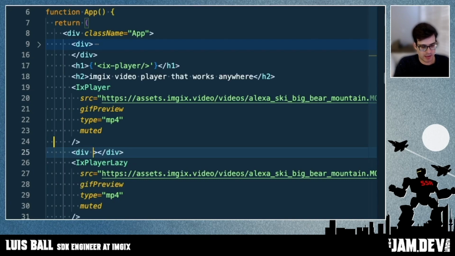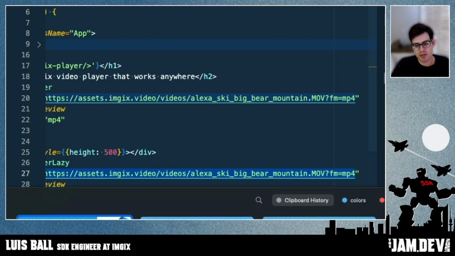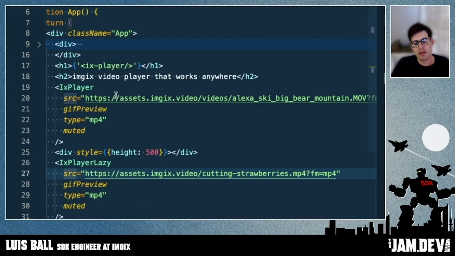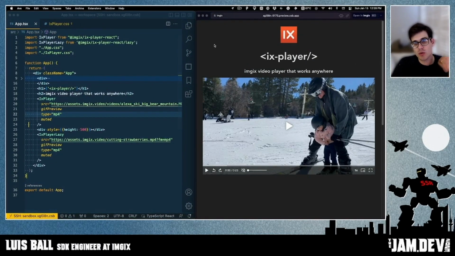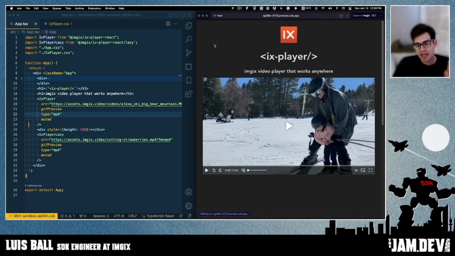So we'll say style, and we'll say height here of 500. That should push the second player way down. And we also want to give this a different source, so that it's not requesting some cached file. It's requesting a whole different video file, which should trigger a separate network request. So now when we save the page and we scroll down, you should be able to see, I'll refresh just to make sure, that only the top video actually gets loaded. And when we scroll all the way down is when the second video will get loaded.